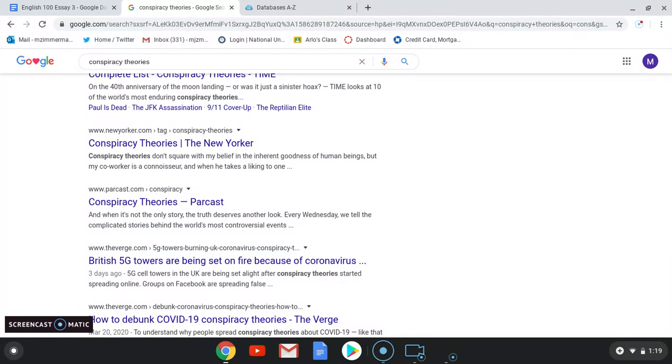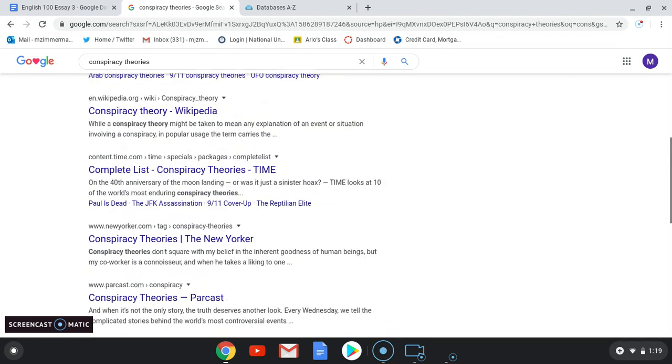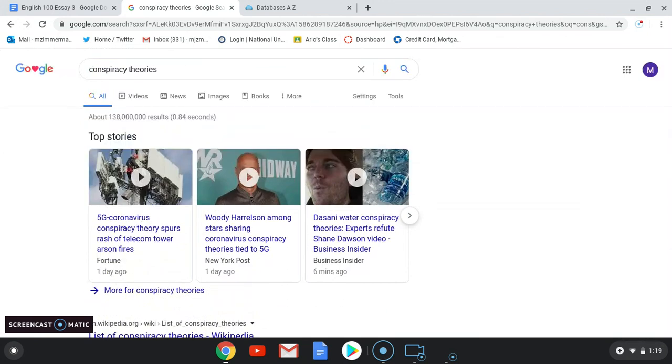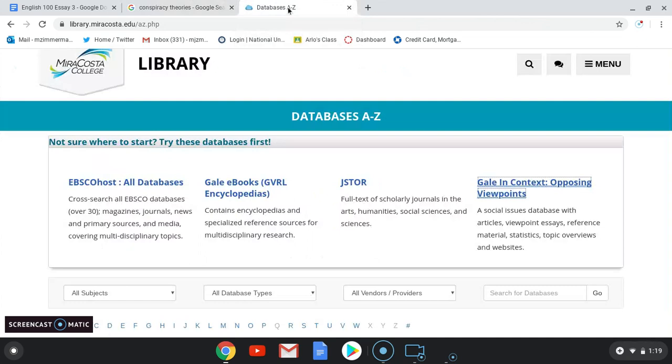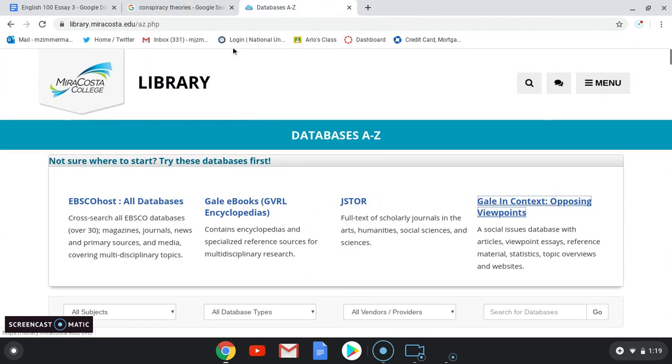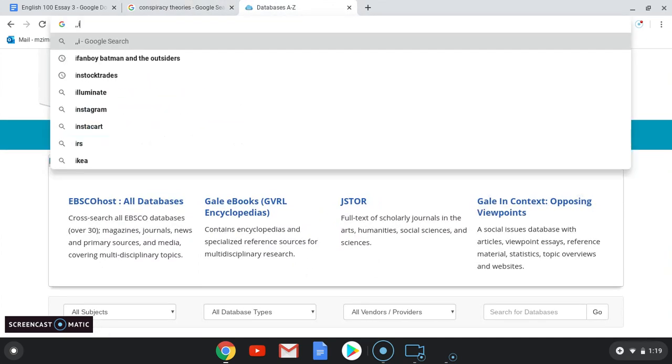And I don't know where it's all coming from, especially with a topic like this. It can be very problematic to try and sift through these, but also the credibility of the sources might be in question. So I want to point you to our library, right? So let me show you how I got here.